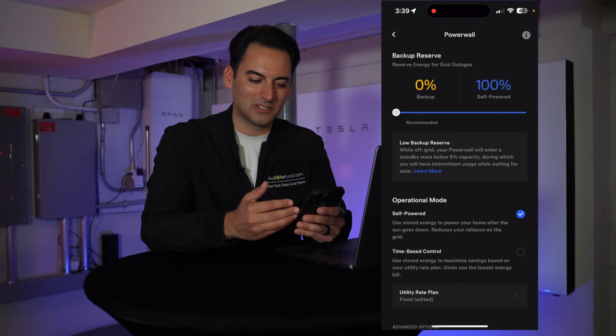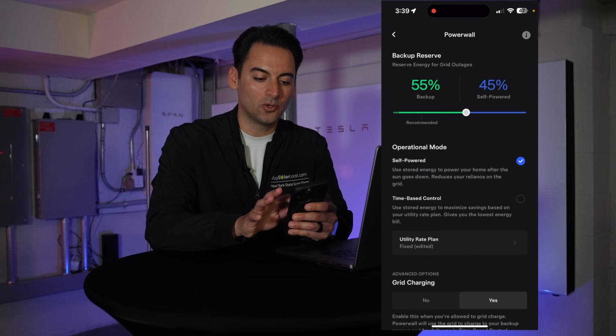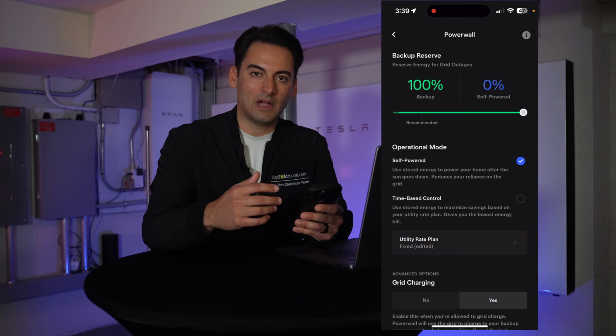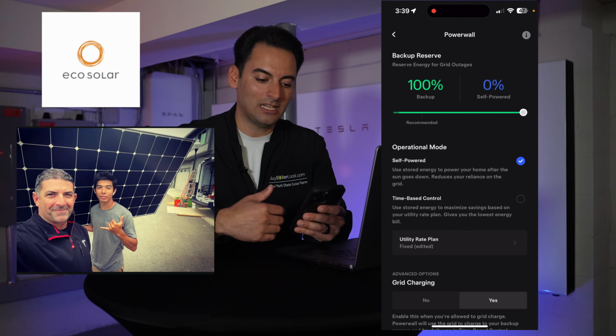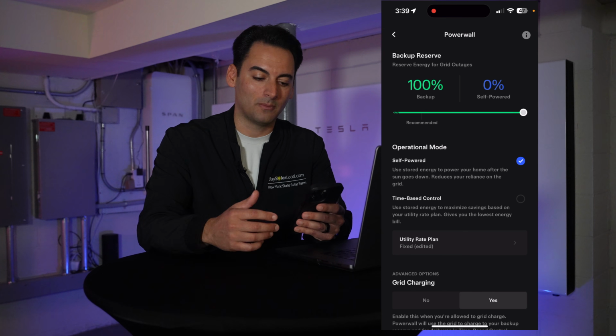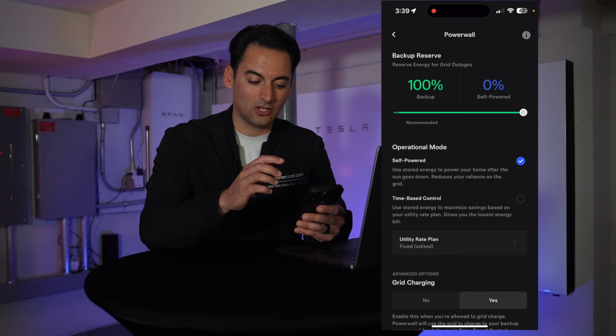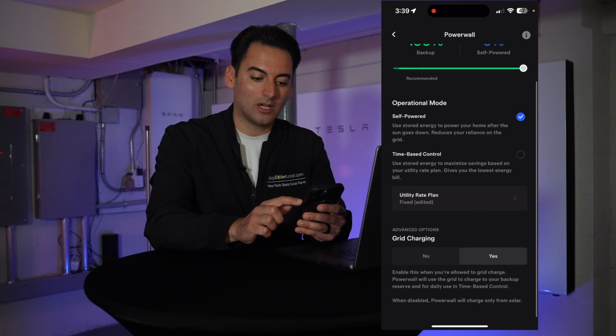And right when you go to 0, it's gonna say low backup reserve, doesn't recommend it, at least keep it at 5%. Depending on where you are in the country, my buddy Mike French from Eco Solar in Hawaii, they have theirs, they're exercising their batteries. They're using them at given times of the day when peak power is the most. We're lucky right now in New York, we have net metering, we don't have to, so I keep it at 100%. So that's why we're in self-powered.